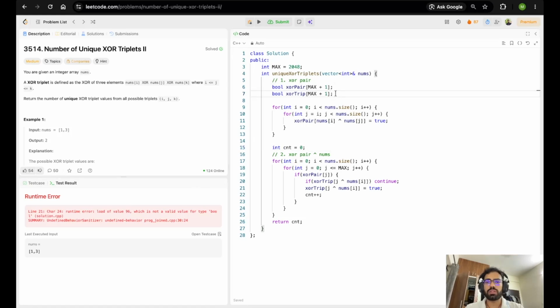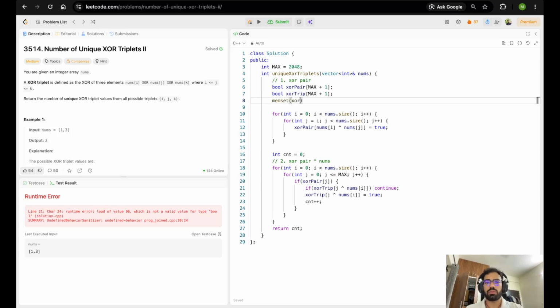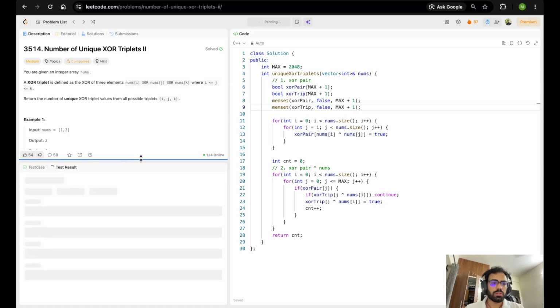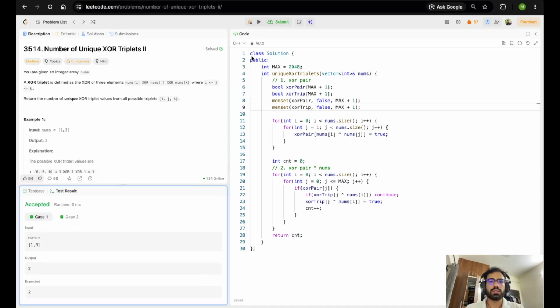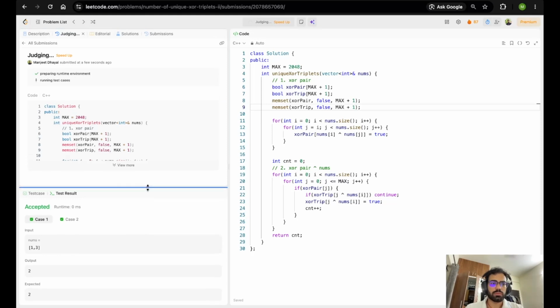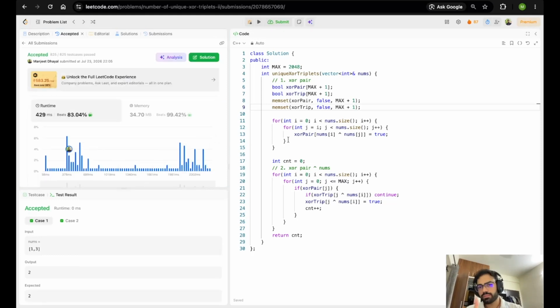So we have to set them to false. And set XOR pair, the initial value is what we want, false. What size would it be? Max plus 1. The same we have to do for XOR triplet. I think this is the problem, but let's see. Okay, this is fine now. Yeah, it's working. Thank you.